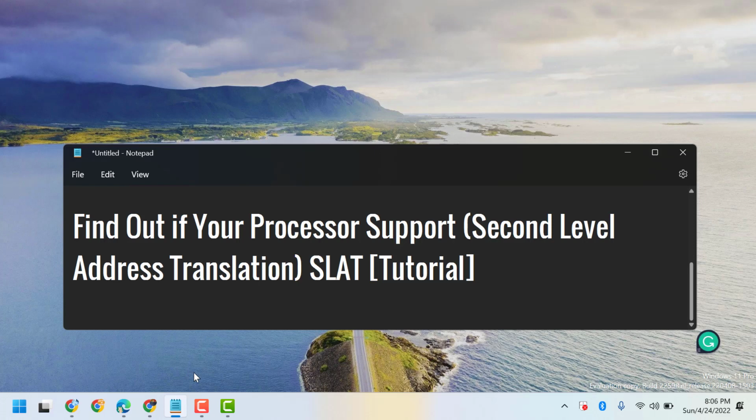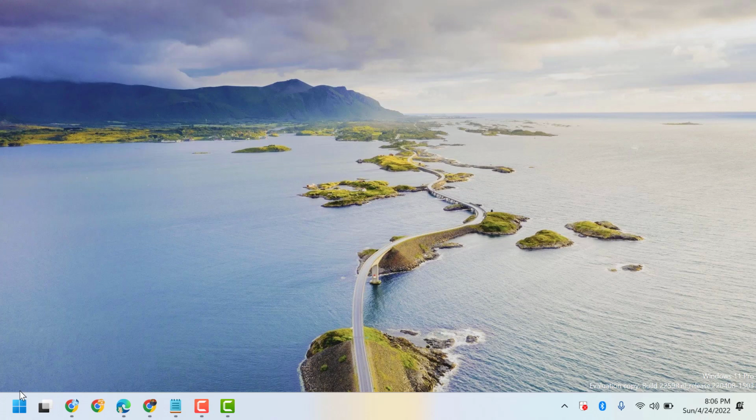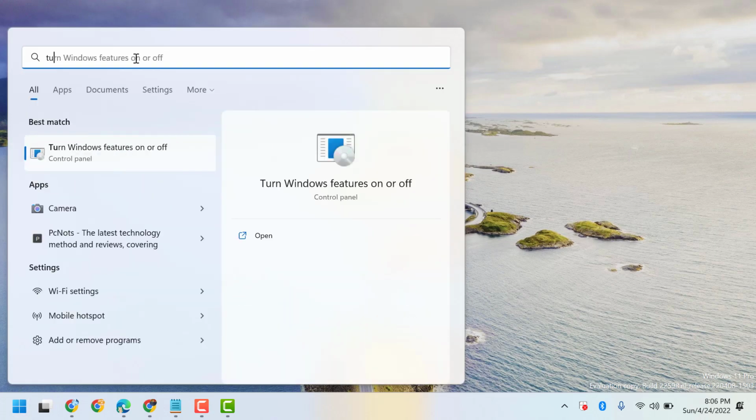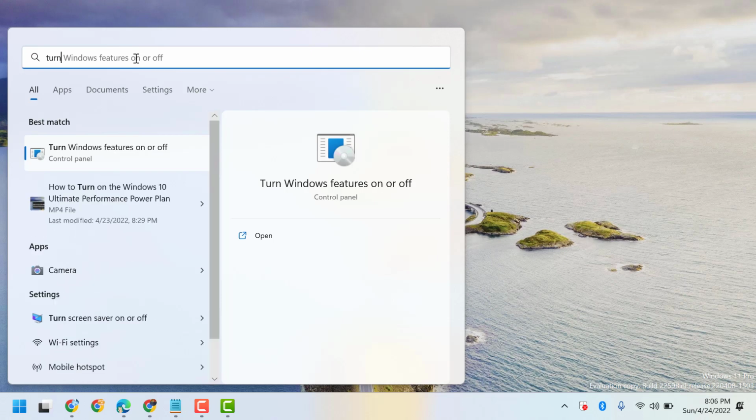In this video, I will show you how to find out if your processor supports Second Level Address Translation (SLAT). To check and find out, click on Start and type here "turn on". You will see this setting, "Turn Windows features on or off". Open it.